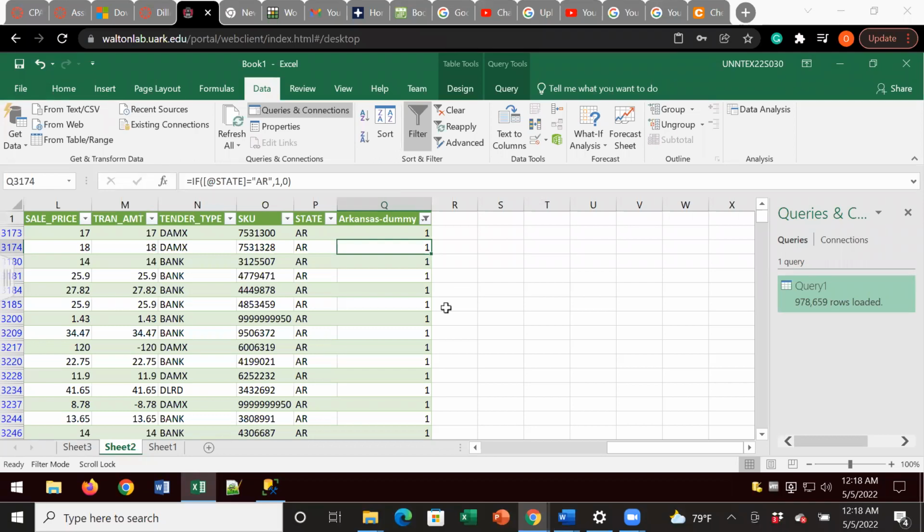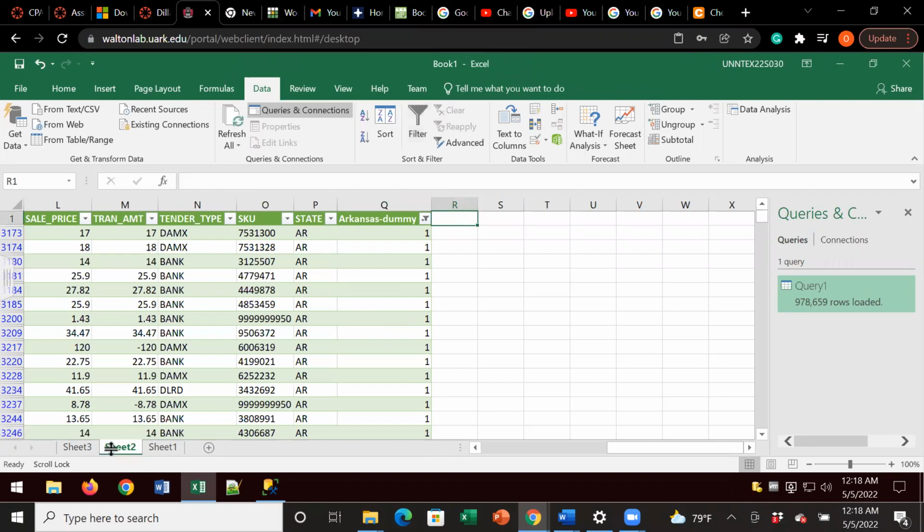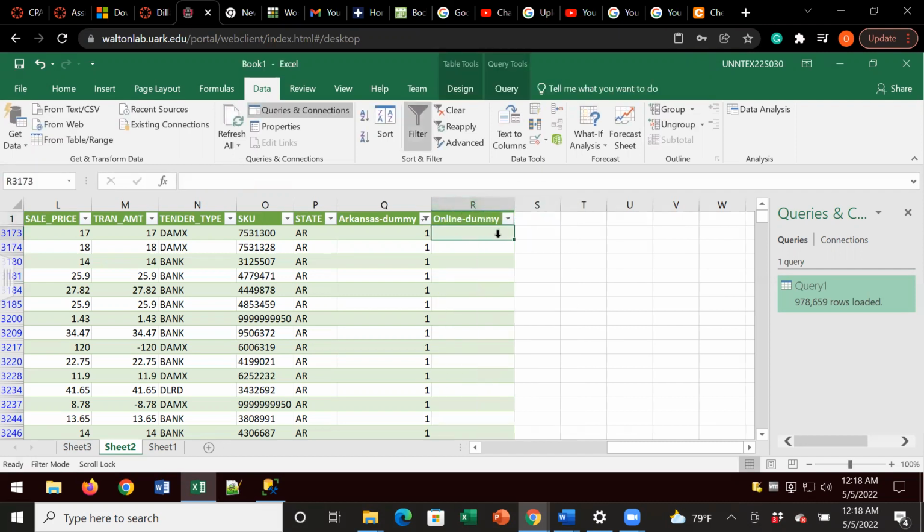Okay, now we are moving on to the next step, and that deals with store 698. We're back on sheet 2, and we will be creating another dummy column. This time we will name it online dash dummy. Okay, go ahead and expand this.